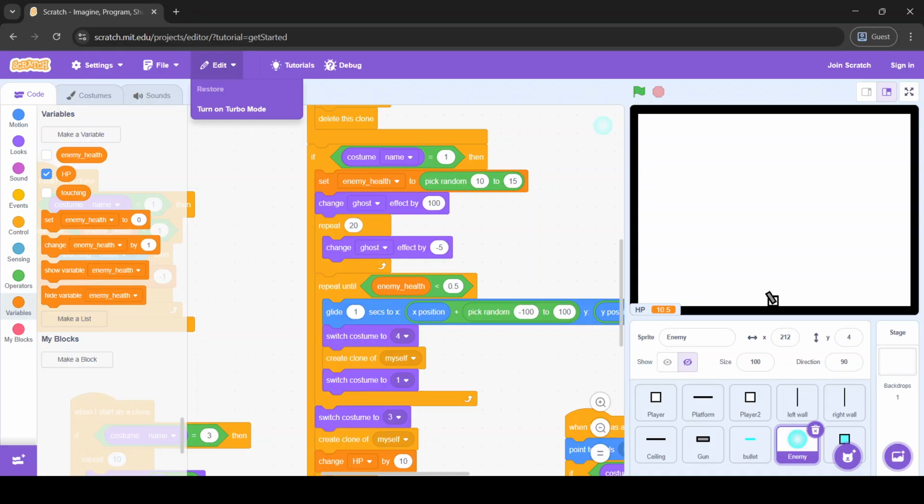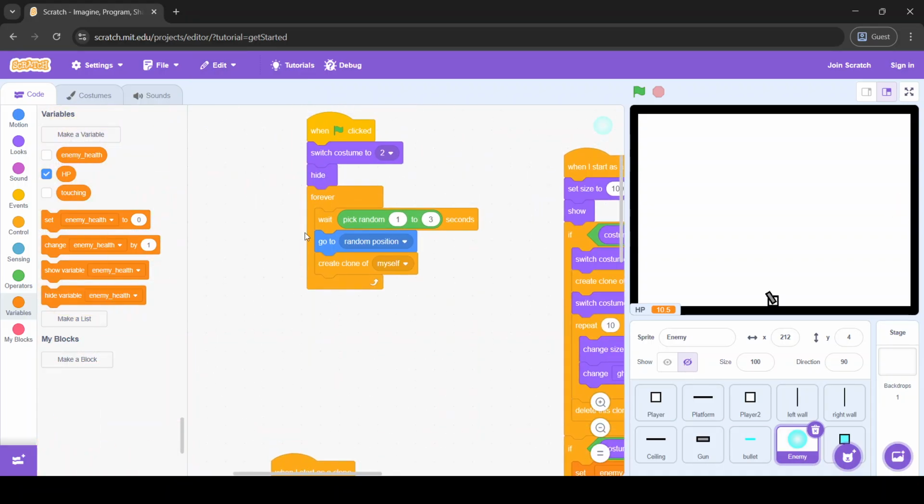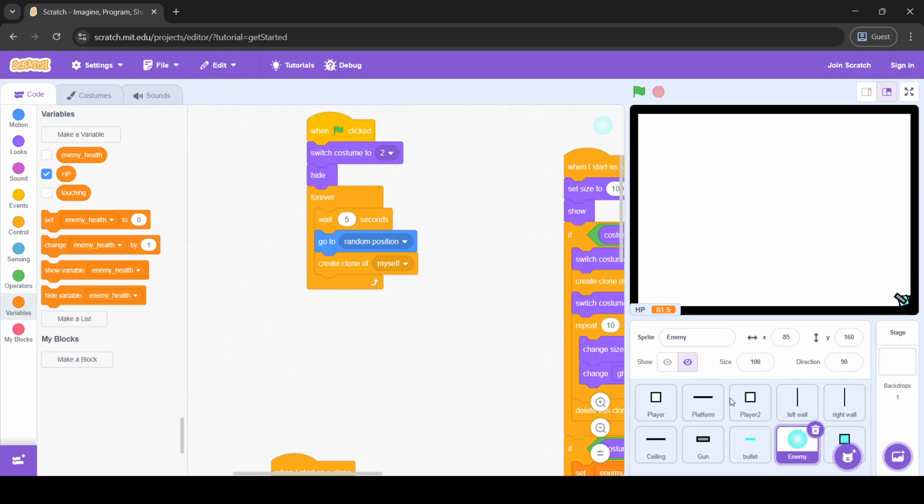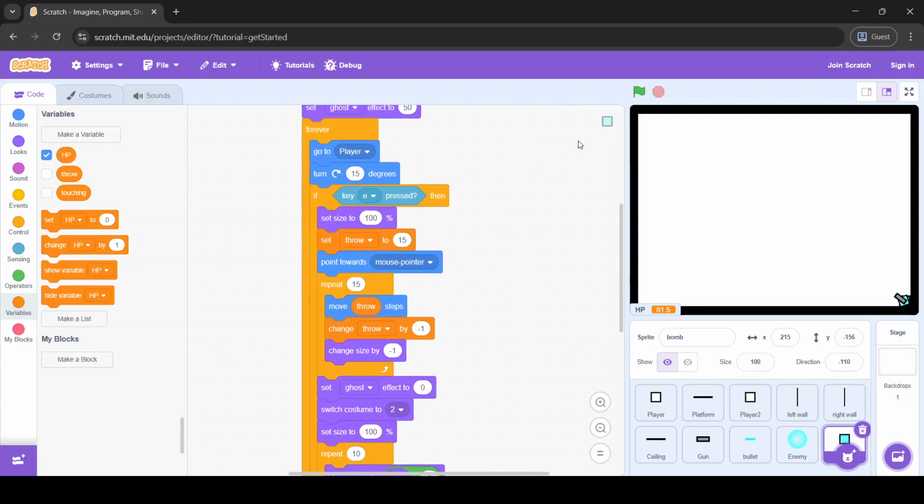And the last thing, you can see that there are quite too many enemies. So you wait, pick random from 5 to 10 seconds. Now let's see. Or you can add only 5 seconds. So you can see here, this is our enemy.